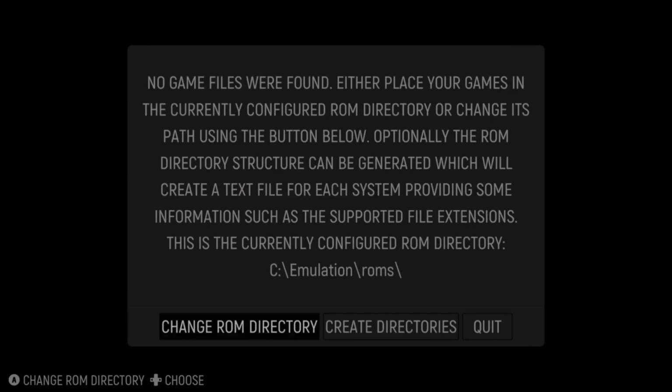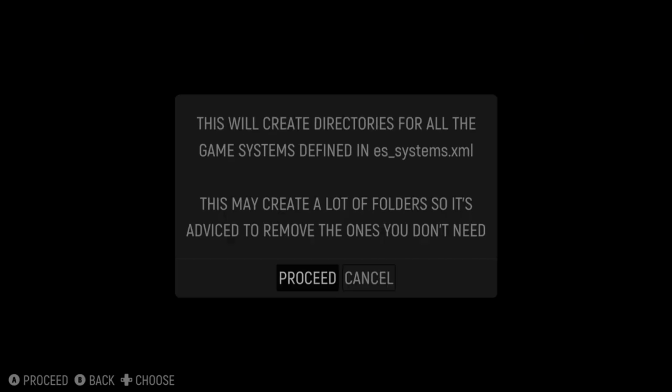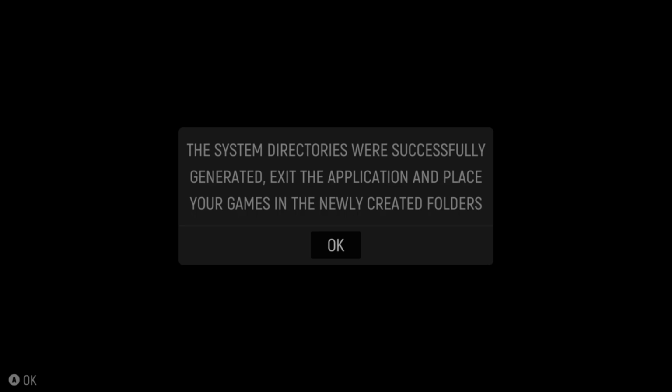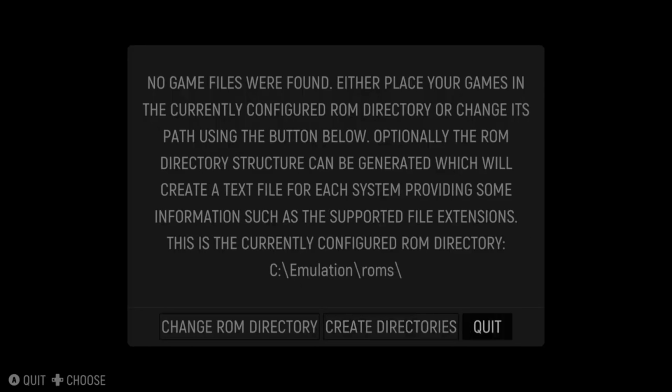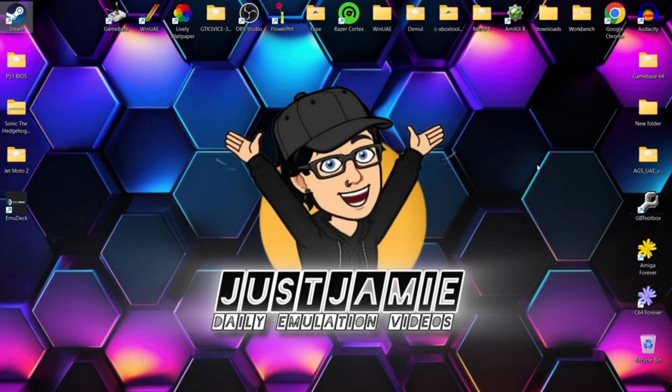Okay, so first thing you're likely going to see is this: no games were found. So what I'm going to do right now is go to create directories by right pressing my D-pad and press A on that, and proceed, and OK. And if I just quit out of this, I've then just told it to create me a directory where we can add ROMs and BIOS files.